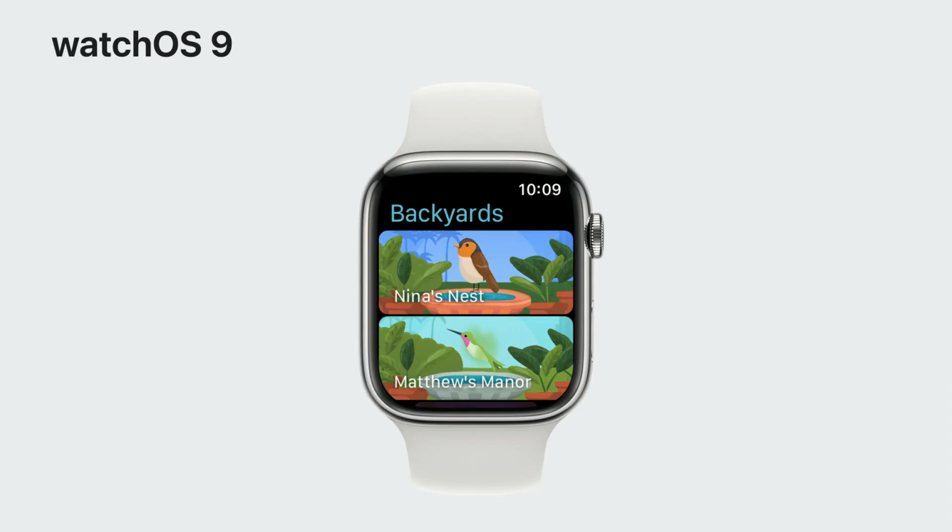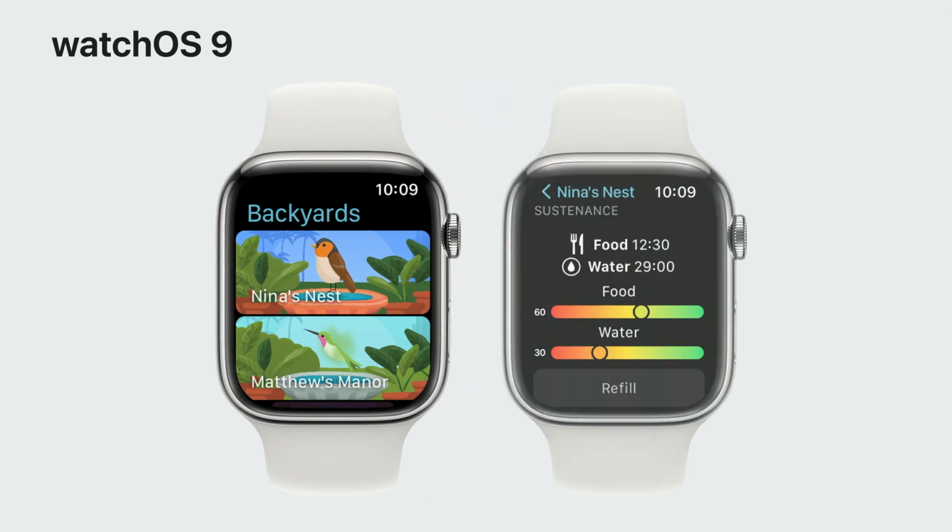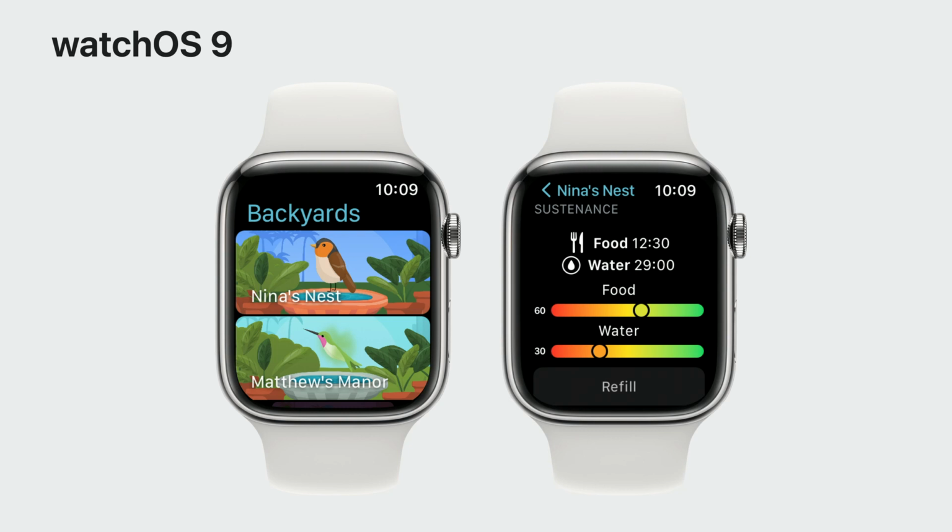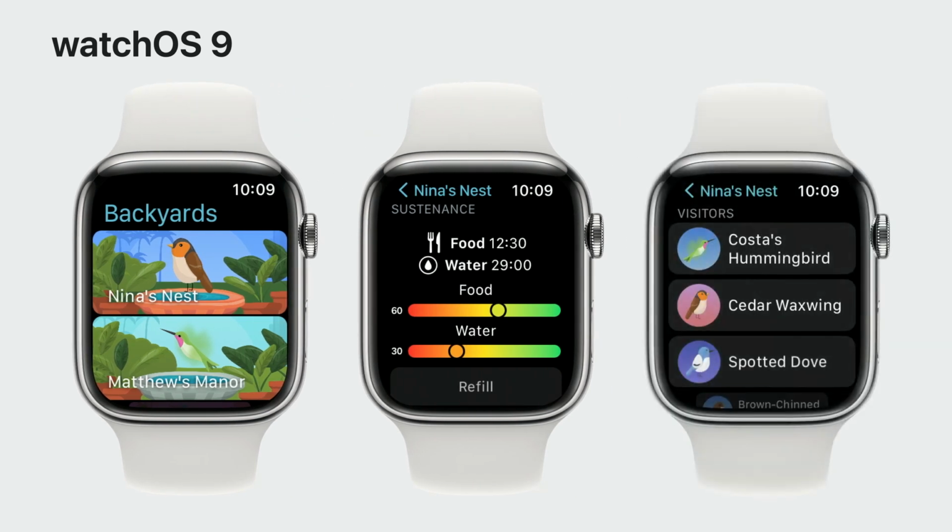Before we jump in, let's take a look at our existing project. The app we'll be updating is Backyard Birds, an app that lets you create and manage beautiful backyard gardens and their curious visitors. In the app today, there is a list of backyards. Each backyard has a detail view, which shows us its activity and condition. If food or water is running low, they can be topped up. We can also see all of our bird visitors in each backyard.